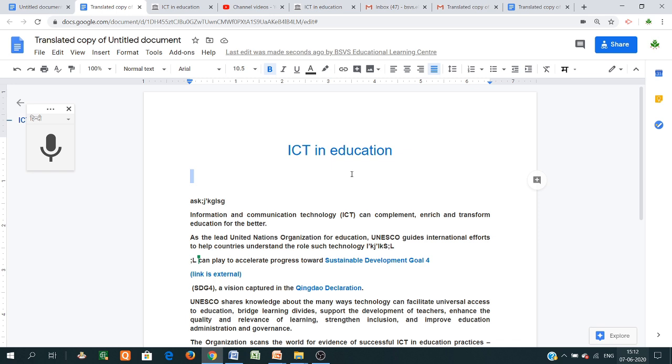And throughout the world, any people to whom you share the document can edit if you give the permission to edit. This is a very good tool to collaborate with other people. Also, when I make changes, there is an option that says last edit was made seconds ago by BSVS Educational.